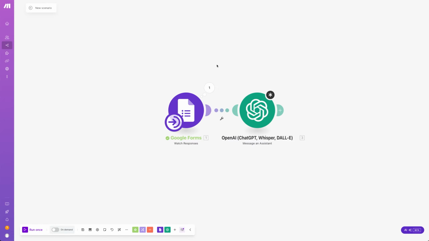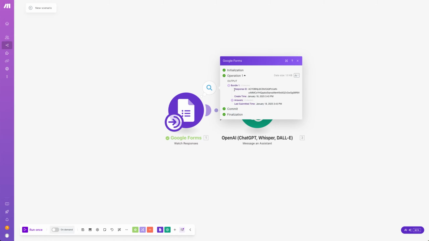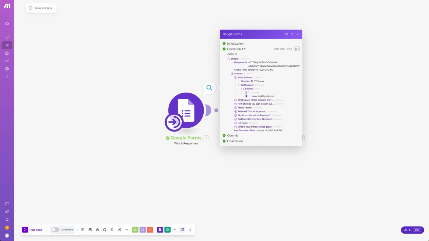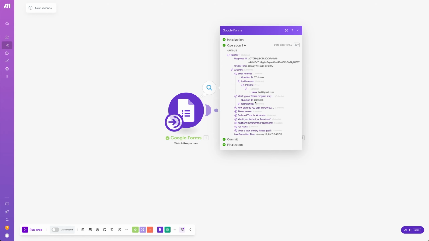Now that we're back in Make, before I jump into finishing filling out the OpenAI module, just wanted to call out quickly, make sure you actually fill out the Google form and then click this Run Once button on the bottom left, because you want the fields to populate first so that you can actually work with them throughout your automation. So as you can see, you can see the answers that I put in this field. Just for this example, I did test at Gmail so that later on we can actually visually see these values as we're building through the Make workflow.